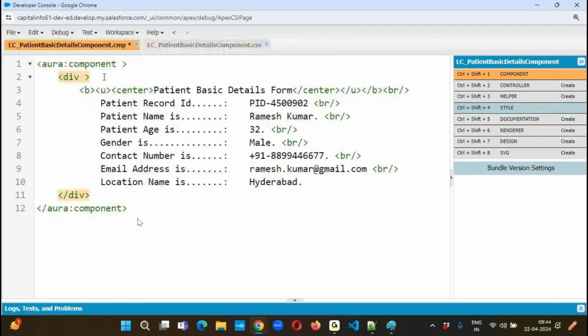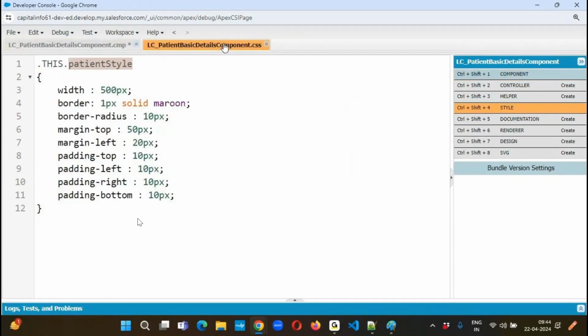Division, what is the property here? Class property. Class equals to, we are indicating the class name because this is called a CSS class name. In Apex programming, we know how to prepare the class. This is the CSS class name.